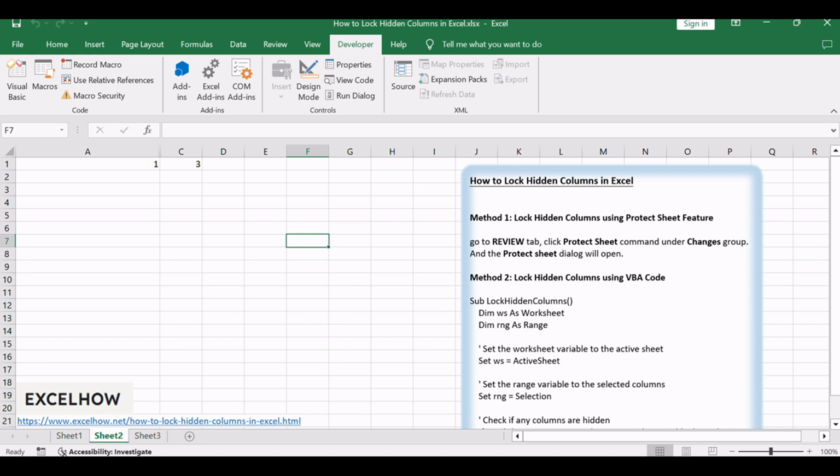Remember to save your workbook as a macro-enabled workbook, XLSM, to retain the VBA code. With these techniques, you've acquired valuable skills to enhance the security of your Excel spreadsheets.